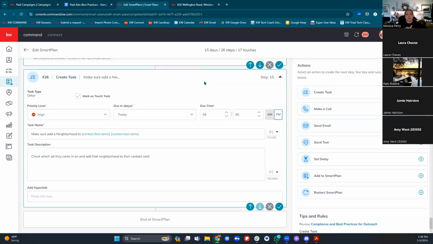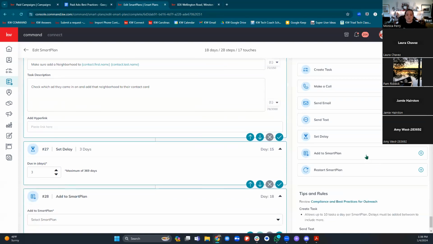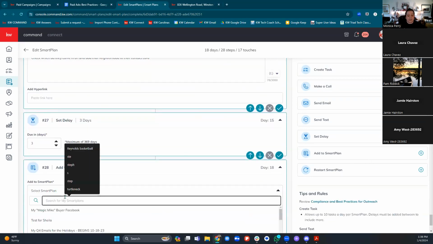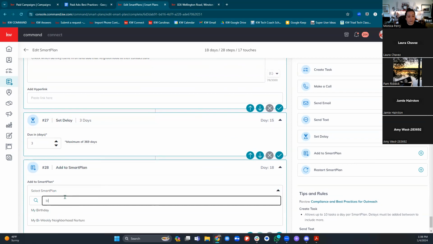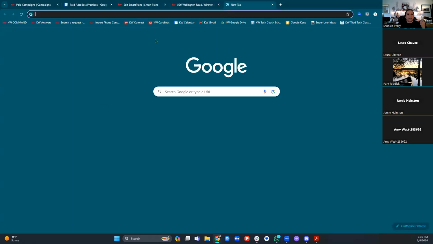Okay. So the reason I'm doing this is because then I'm going to have it set a delay. I'll give myself 3 days to make sure I get that neighborhood put in there. And then I'm going to have it add them to an additional smart plan, which is the bi-weekly neighborhood nurture. So it gave me a task to go in and put the neighborhood in their contact. And now in 3 days, it's going to drop them into that bi-weekly neighborhood nurture. And that's going to send them an email every 2 weeks, every 2 weeks, every 2 weeks.